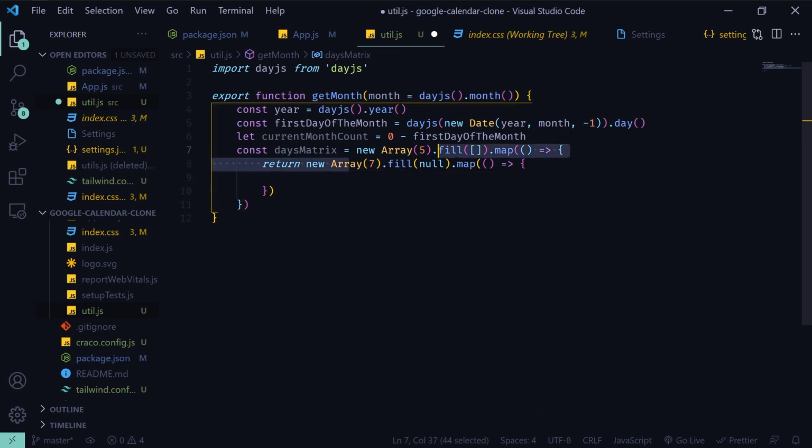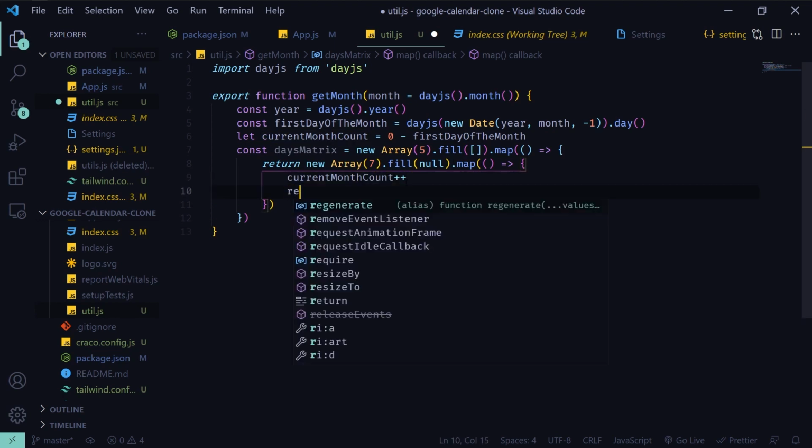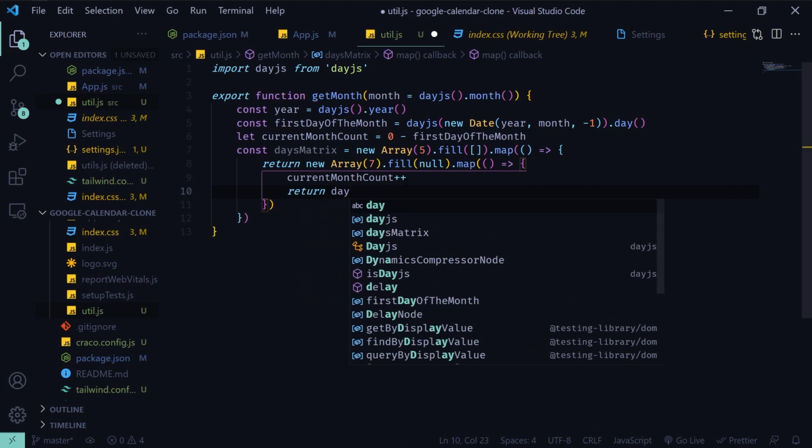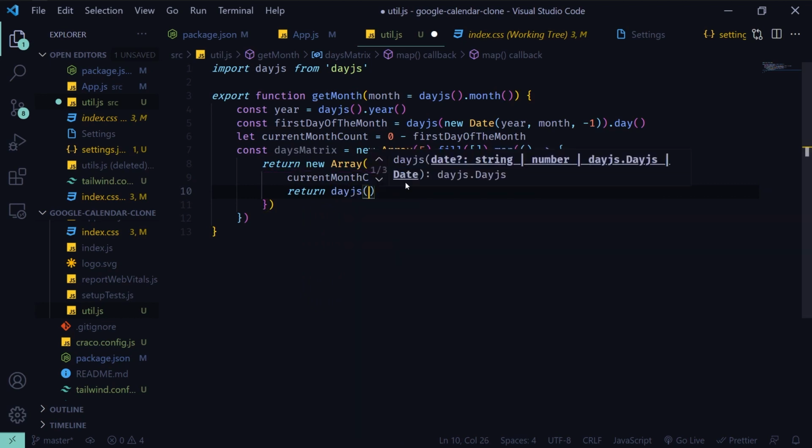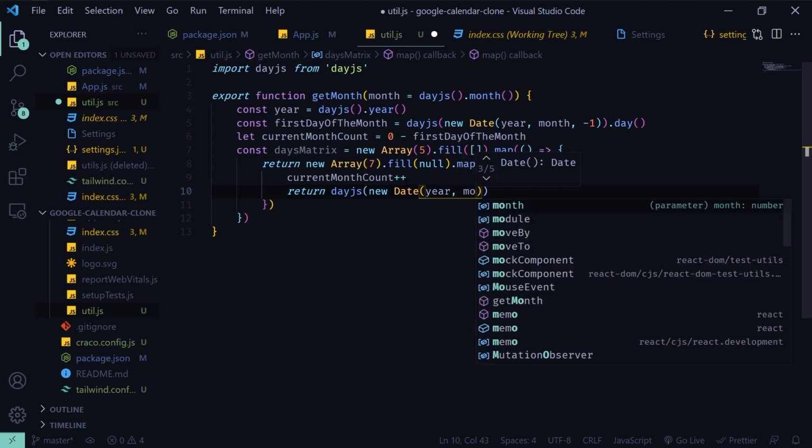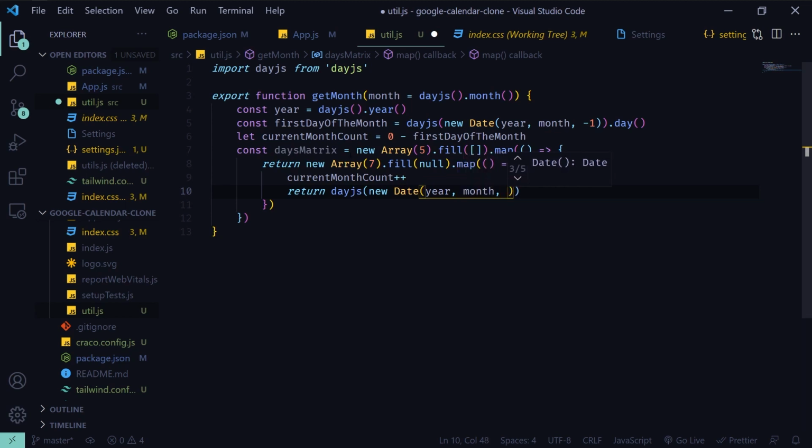And for what we are going to do here, first in this array, because we're looping in the second array, we're going to increase that current month count by 1. So every time we feed a new value, we're going to increase, and then we're going to return a new dayjs object that has a new date as a parameter. And here again we take the year, we take the month, and here we're going to use this counter.